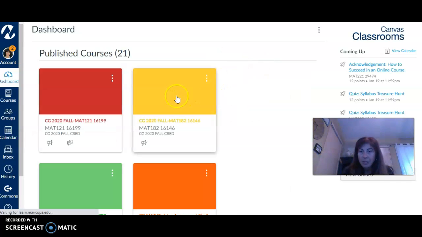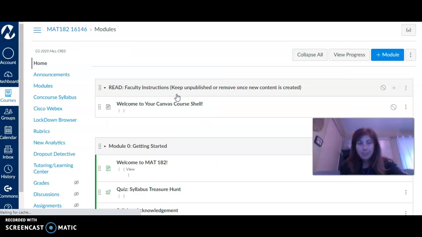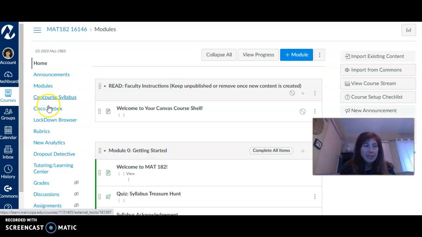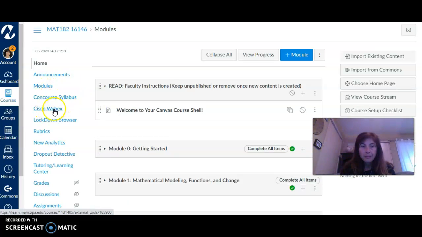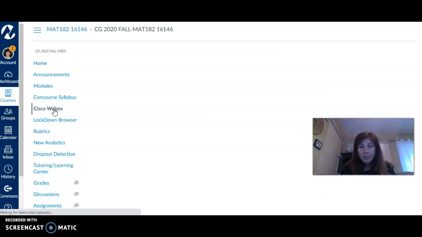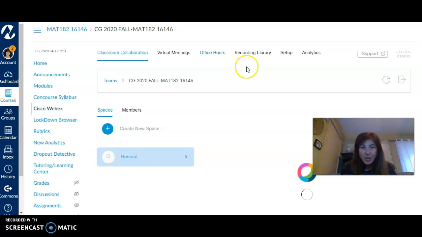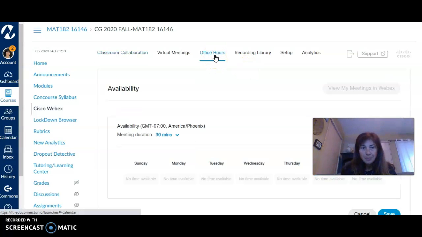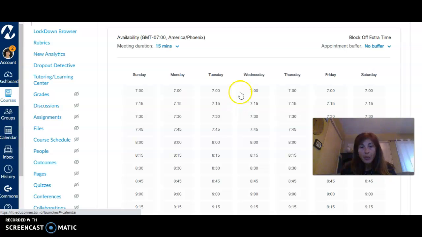I'm sorry, this is going to be a completely different class, but it's the same setup. Your office hours, this is how you're going to set it up. You're going to go over here into Cisco WebEx. Now, this is for a previous semester, so forgive the way the calendar is set up. You go into Cisco WebEx, and then you're going to go to Office Hours, and then there'll be an opportunity to select.